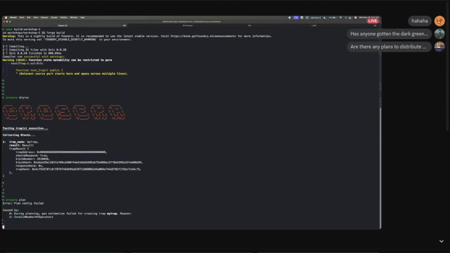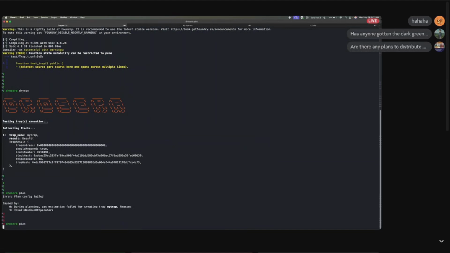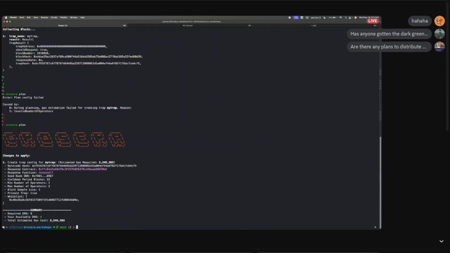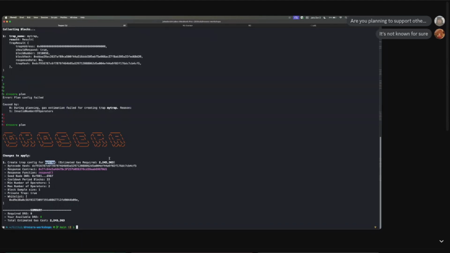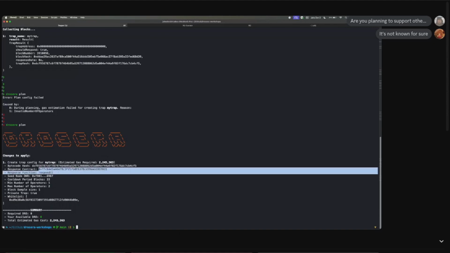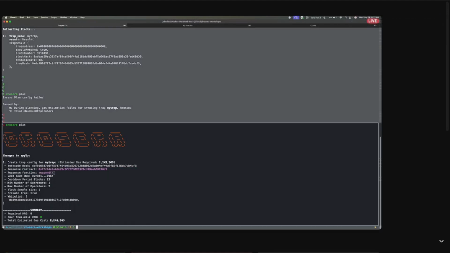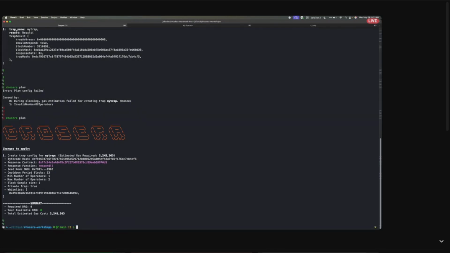Okay. So let's give this a shot again. Drosera plan. Fantastic. Okay, so we can see what our plan is going to be. Nothing actually happened. This is just showing what will happen if we run the apply command. And this is going to create a trap for my trap, again, that word, gas estimate, and the really crucial configuration in here of the response contract and function. And I'm on the whitelist here now. Okay, so let's run Drosera apply now.